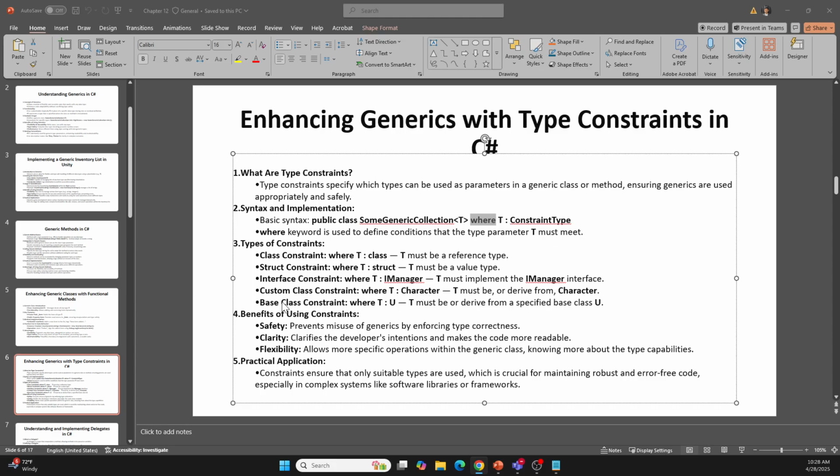And we have a base class constraint, where T : U, meaning it specifies that T must be or derive from the type U. It allows flexibility for T to be a base class or any of its subclasses, facilitating polymorphic behaviors.